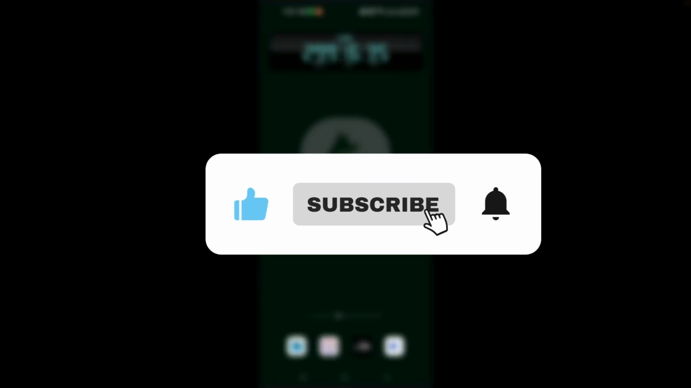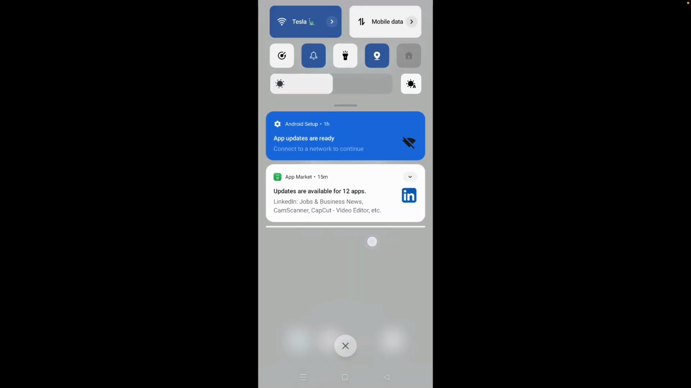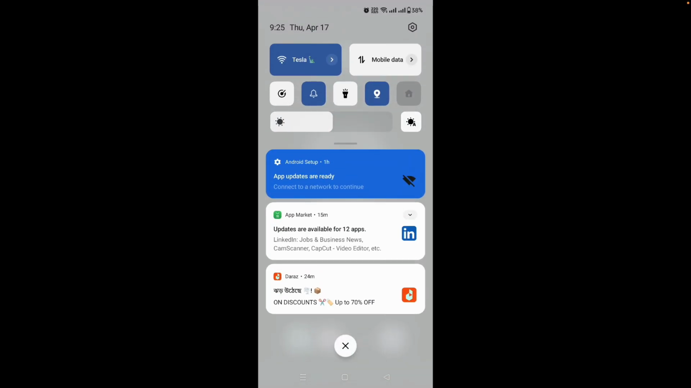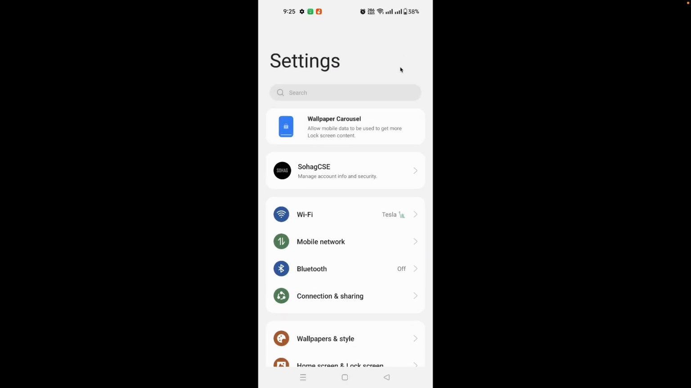So first of all, open your Android device and go to settings. So I'm gonna swipe down the notification bar from the top. And here you will see a gear icon on the top right corner of your screen. Normally, click on that. And then you will see this kind of interface.